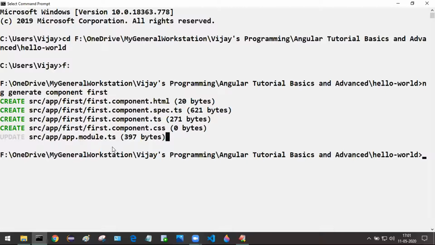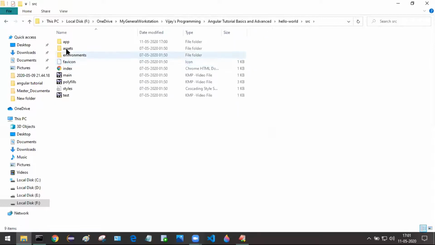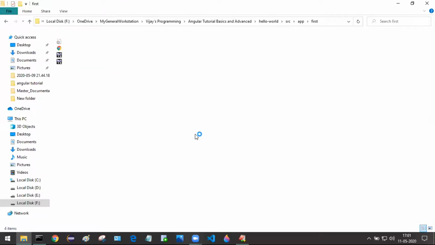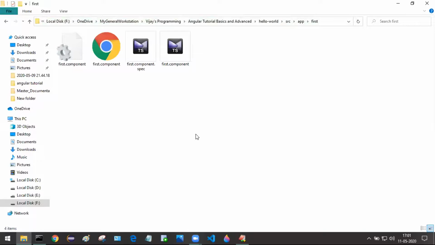So now we will see those files one by one. Go to the src folder, go to the app folder. Here, as you can see, the first folder has been created. This is the name we have specified to create our new component. With that name, a new folder has been created. In this folder, we have totally 4 files available. So these 4 files come under one component development. In this case, first is the name of the component.